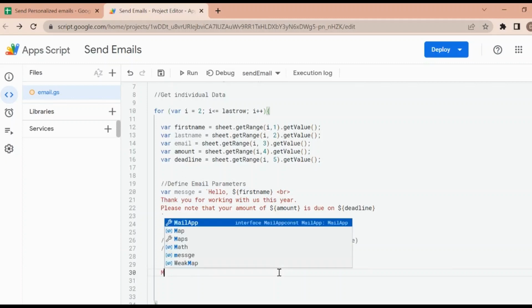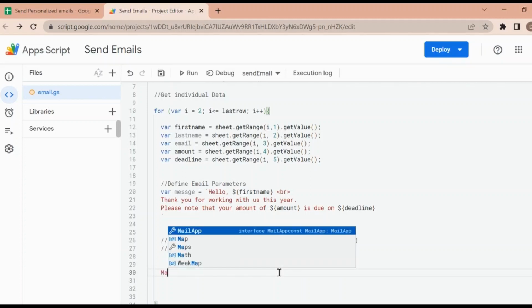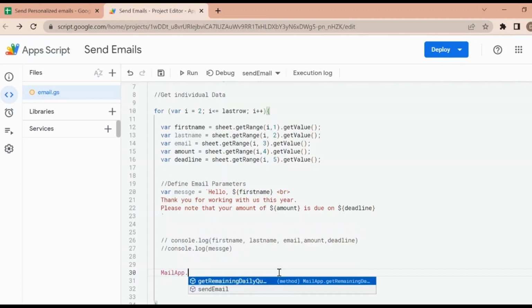So you can just start writing it. If you start writing, you see the mail app. Now, mail app, there are two things you can do. You can get remaining daily quota. There is a daily quota for sending emails, and you can actually send an email, which is what we are going to do.